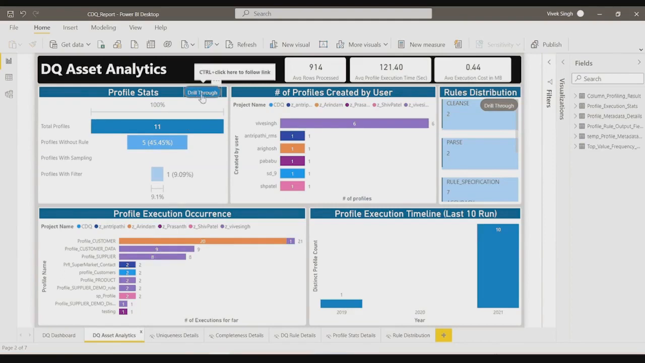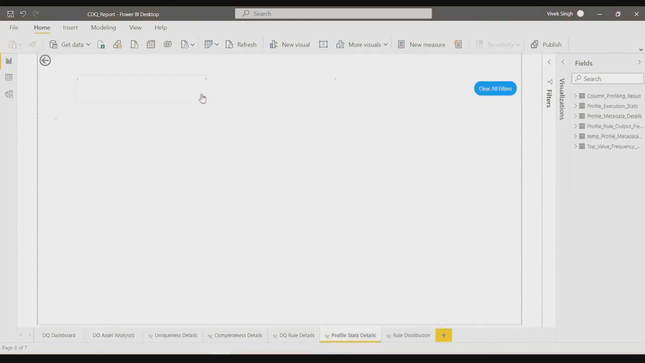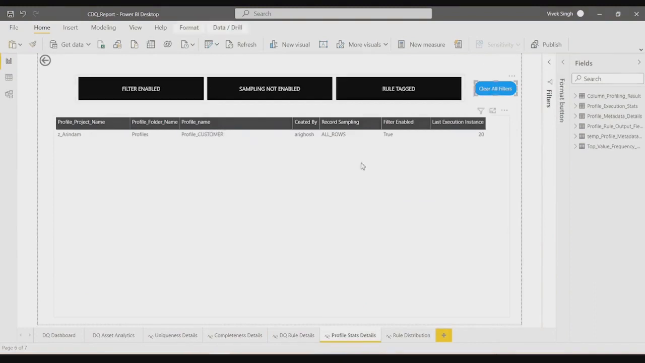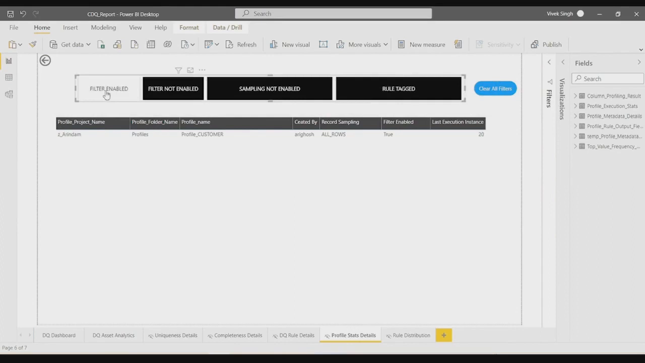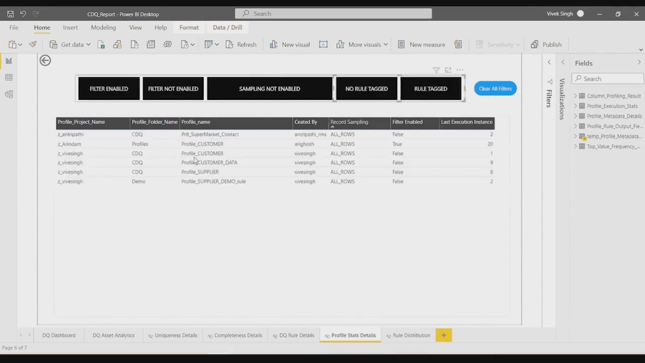You simply press Control and click on this drill through, and it is going to redirect you to a different report here. And in this report, you can click on any of these tabs, and you can see the drill down data for that. So let's say if I want to have a look at what are the profiles on which any filter is enabled, I can click on this filter enabled, and I will be able to see only those profiles where any filter is applied. Similarly, if I want to just see the rule tags, I can click on that and should be able to see.